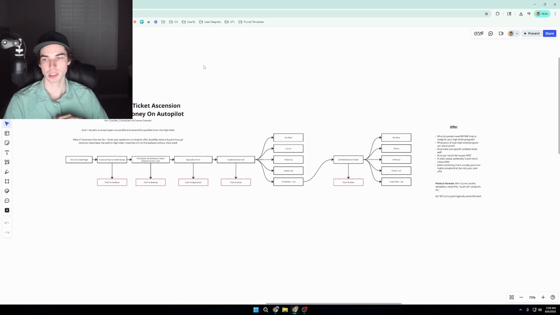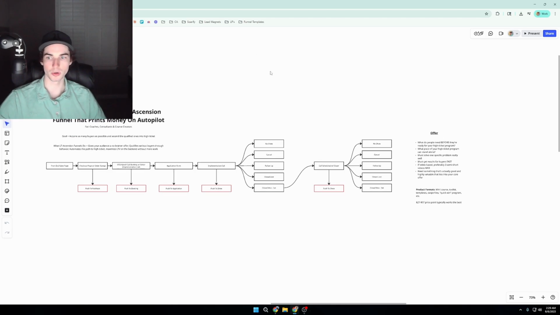It is similar on the front end as a regular AOV based funnel, but right after they check out with those order bumps, they're just going to be immediately pushed to book that call with the setter. And that's the entire goal from there. And then just to move them forward and get them into your high ticket program as fast as possible, so that you can actually profit from your front end ad spend, if you're even running ads in the first place, as fast as possible, so that you can keep reinvesting and closing these high ticket deals.